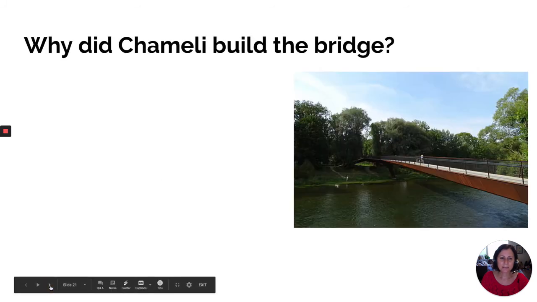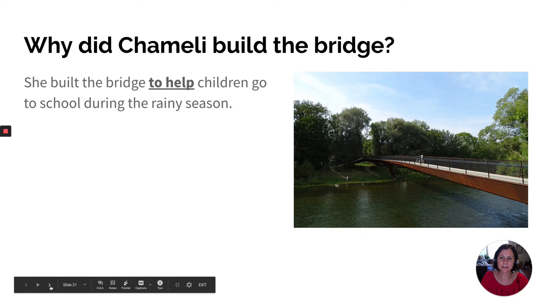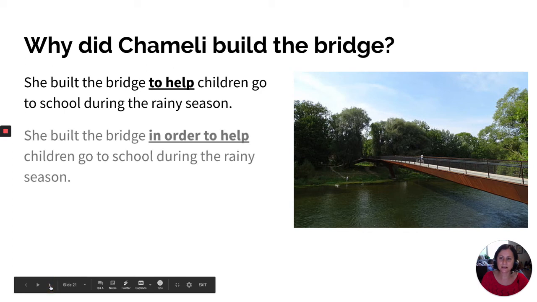Why did Chameli build the bridge? She built the bridge to help children go to school during the rainy season. She built the bridge in order to help children go to school.